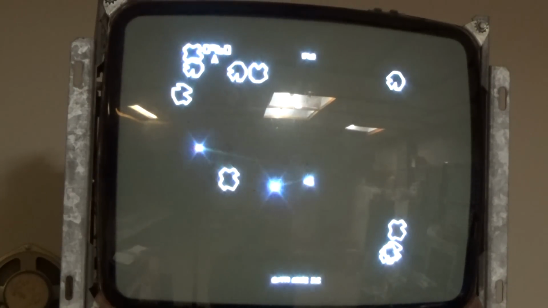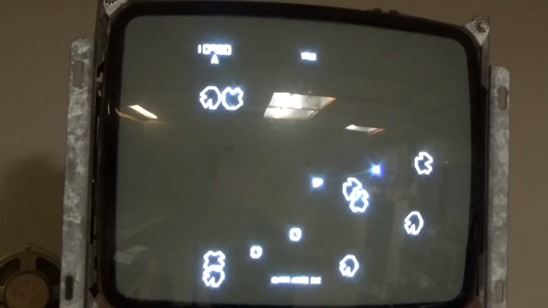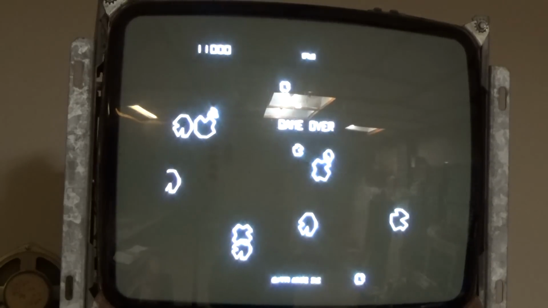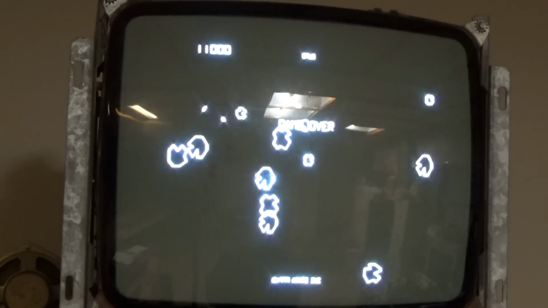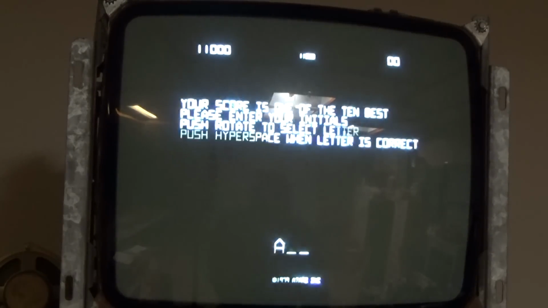It was absolutely that RAM. After this game, I'll put the bad RAM back in it and I'll play it and you'll see those rocks disappearing and reappearing in different places. Yeah, see? Okay. I'm going to turn it off.